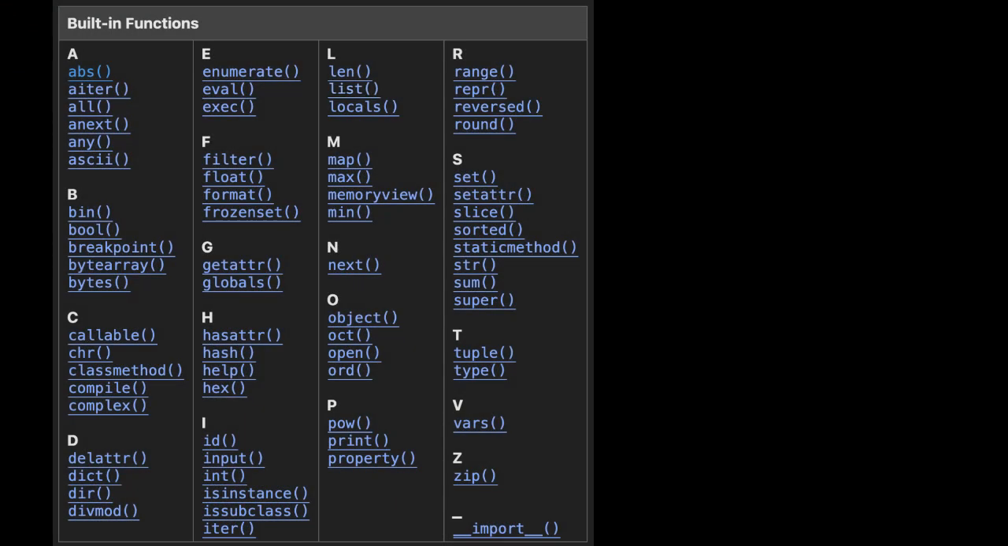Python programming language has over 60 built-in functions to help you code more efficiently. In this video, we will discuss the function list.